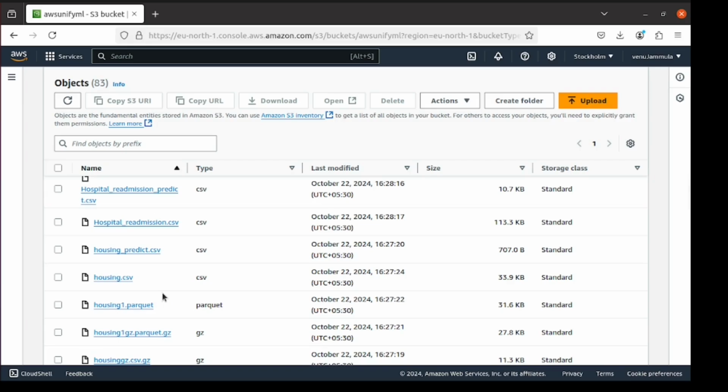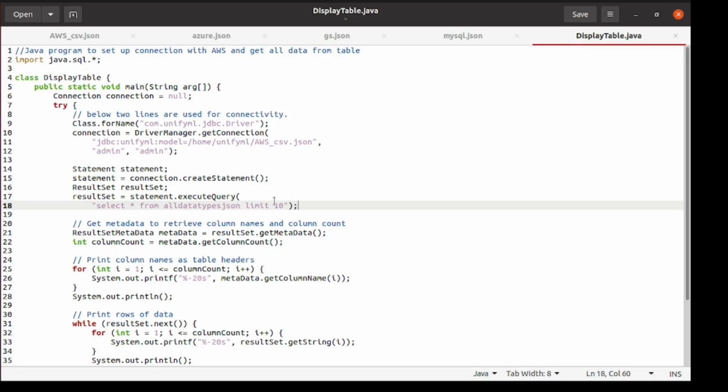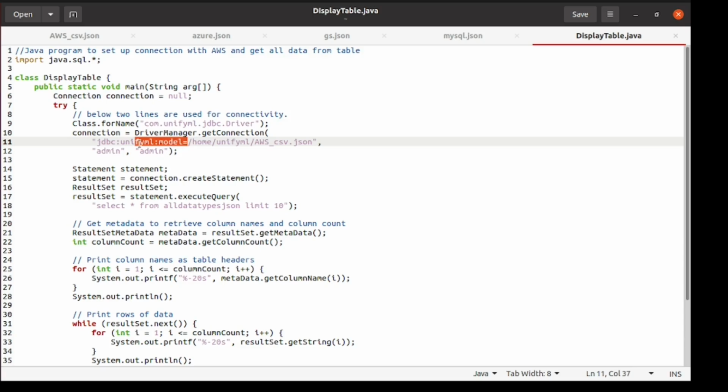For this, we use a simple Java program to connect to the S3 bucket and run the tables. Here is a simple Java program to connect with S3. Here we mention the class name, com.unifyml.jdbc.Driver is our class name, and then get connection. We mention the URL, jdbc:unifyml, model equals path to the AWS JSON file, and we mention the username and password. Here the username is admin and the password is also admin.